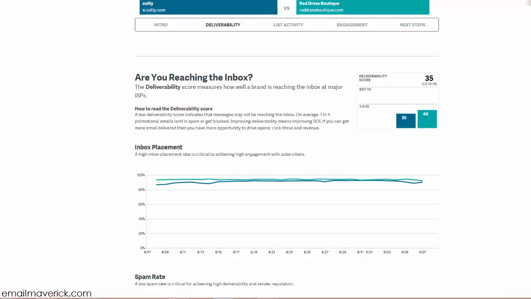Here we can see the deliverability score, and the Red Dress Boutique is faring better than Zulily. As an email marketer and consultant, if I see this number, 44 against 35, the first thing I always ask my clients is, how many recipients do you have? What's your hygiene like? And so on and so forth. We're going to see a little bit of that going forward in this report as well.